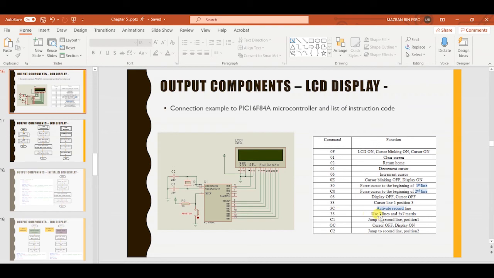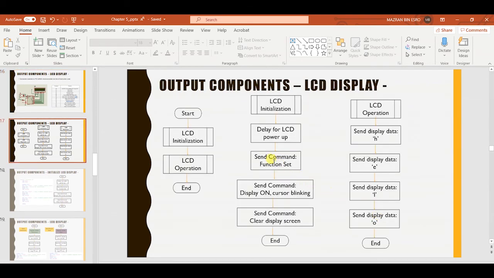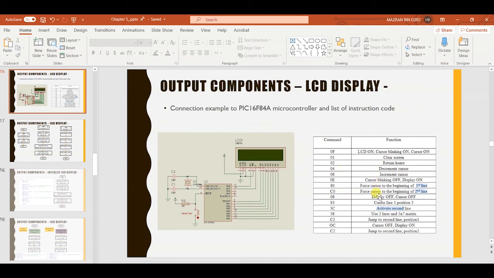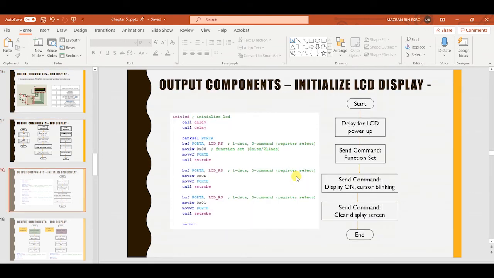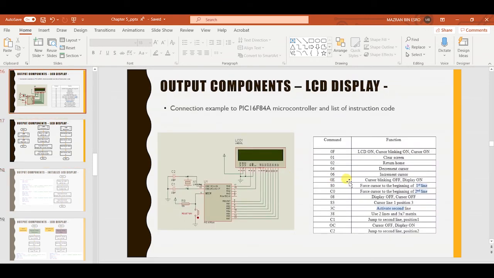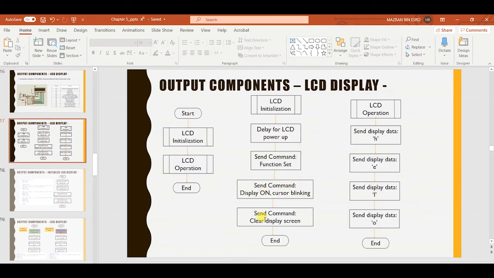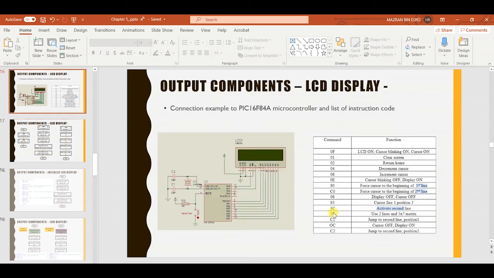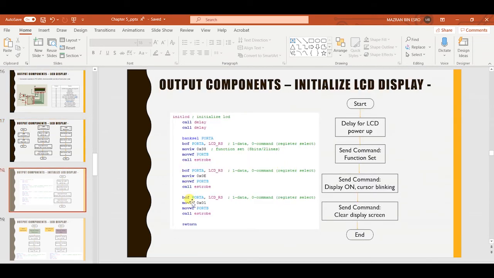So we did a function set 38, and then display on, cursor blinking, which is 0E, cursor blinking and display on. And then clear display screen, which is 01. So this is what actually is being done here.